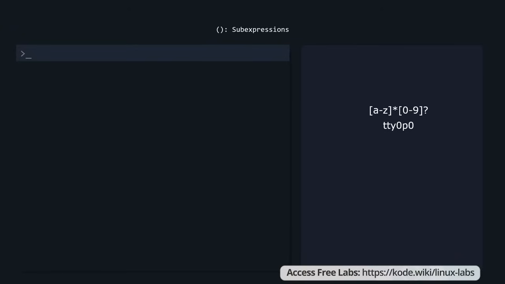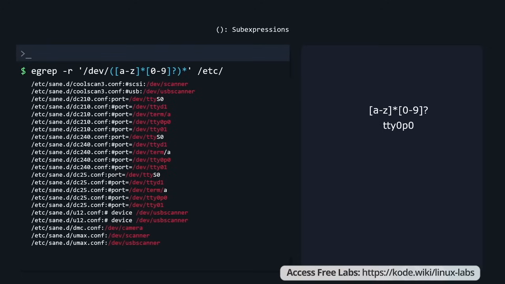But if we add the asterisk to the end, that's not going to be good. The asterisk would apply to the previous element only. And again, we want it to apply to our whole construct. So this is an easy solution. We just wrap the entire construct in parentheses, and this way the asterisk will apply to the entire sub-expression wrapped in the parentheses instead of the last element only. It ends up looking like this. So now we're going to get a match for our full expression /dev/tty0p0.